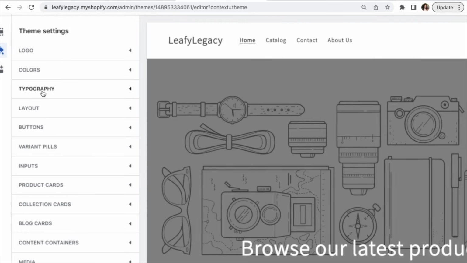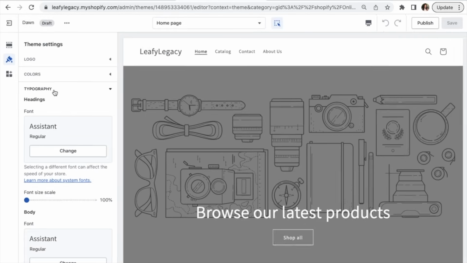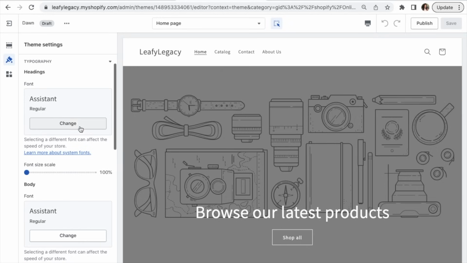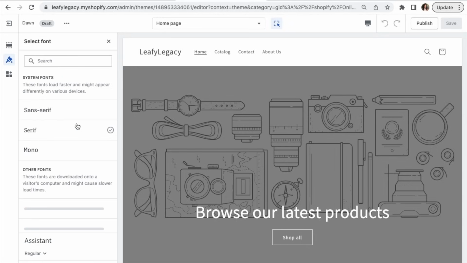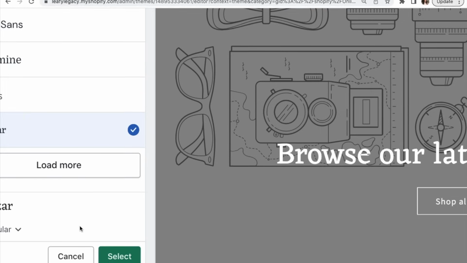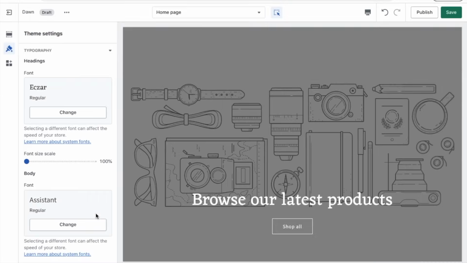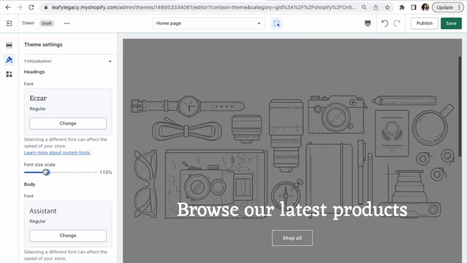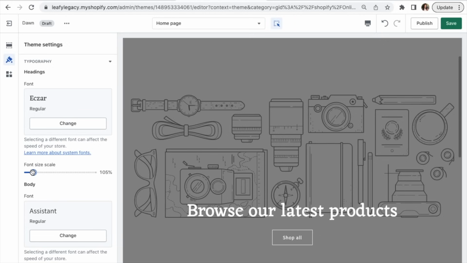So click on Typography, and here you can choose fonts for your headings and body text. Click on Change, select your font, click on Select down here, and you can also change the text sizes here on the font size scale. So you can just drag this that way if you want it bigger, or the other way if you want it smaller. And you will also find your color settings right up here.